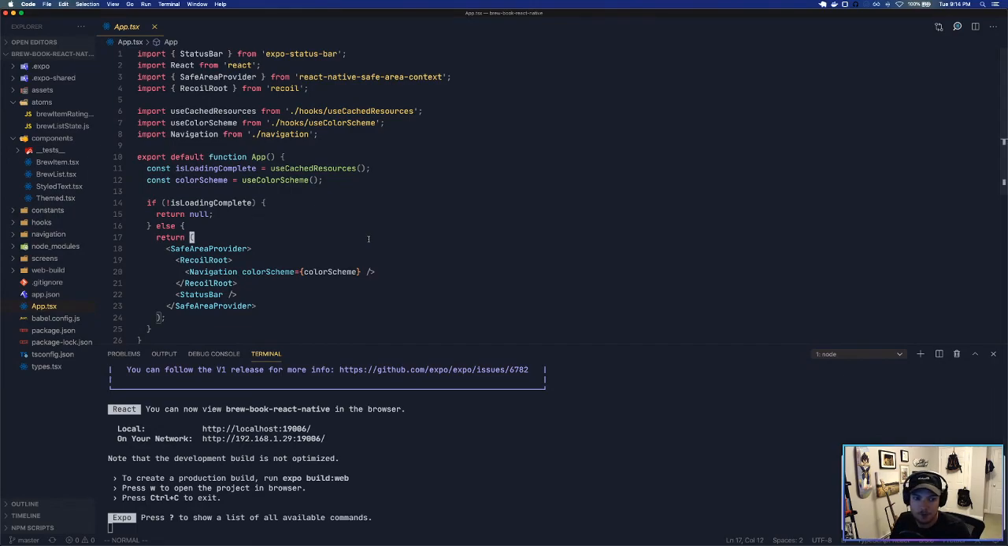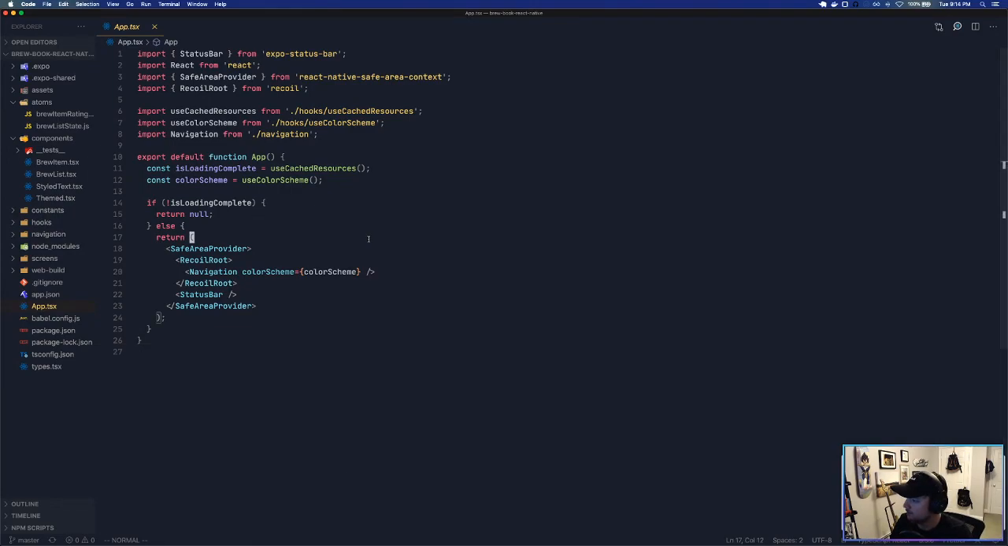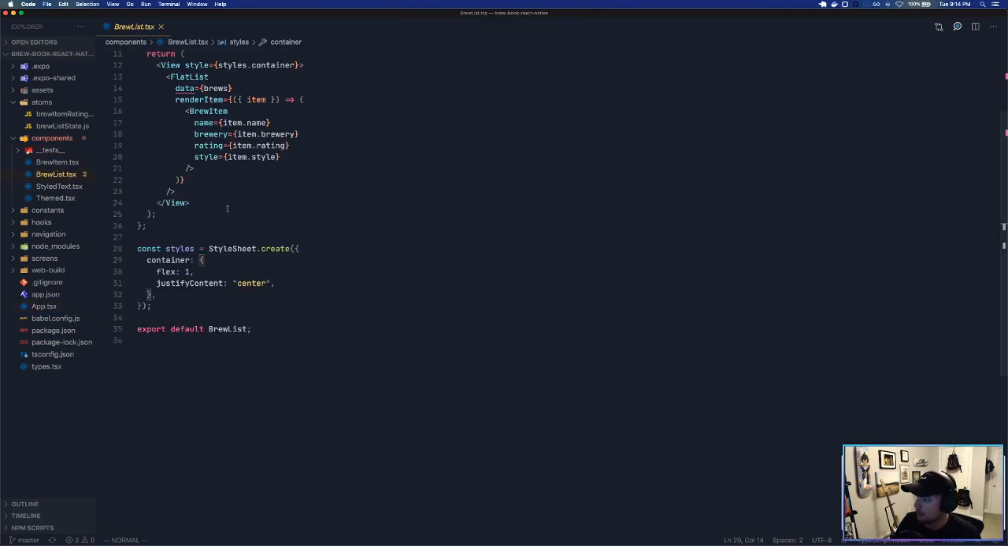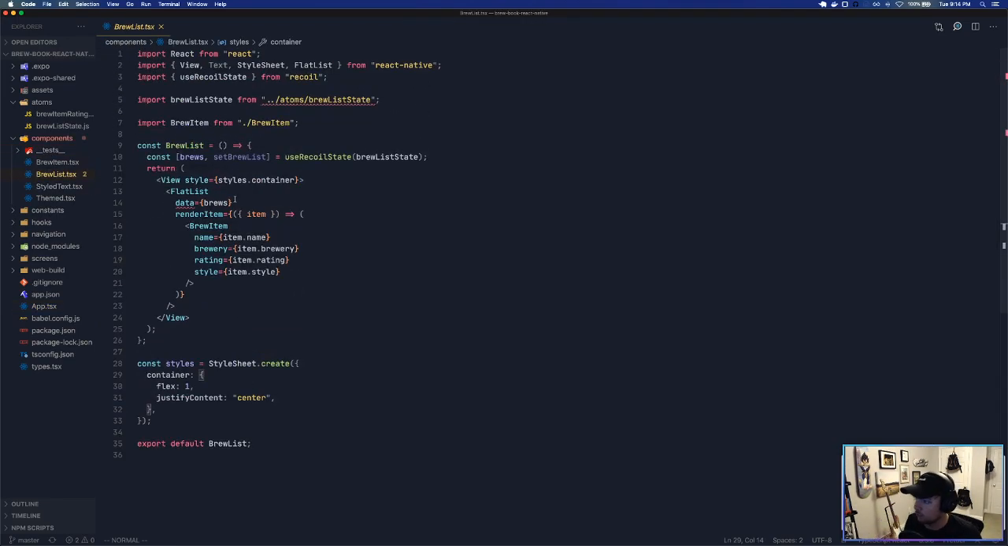Currently, what we have is two main components. We have our brew list. That's where we're actually showing the list of brews, as we call them. And you can see here, the brew list is using brew list state from brew list state. And I put my atoms in a separate file. That's totally not necessary. You don't actually have to do that. I'm just figuring this out as I go, and I'm sure some best practices will be established as the community starts using this more. But for now, I put it in a separate file.